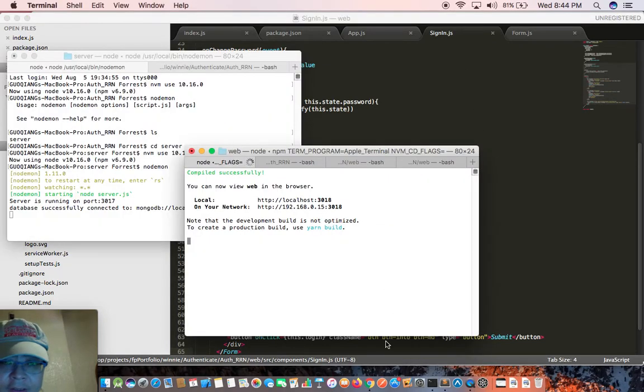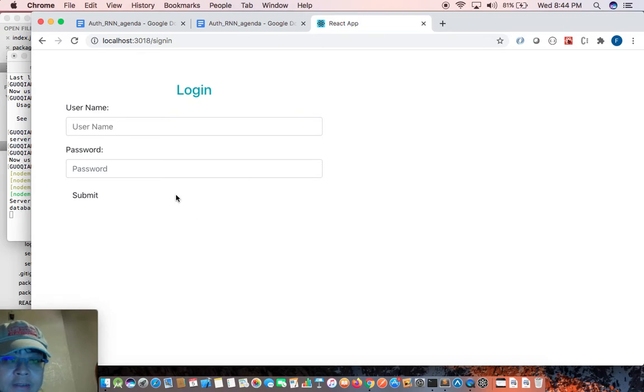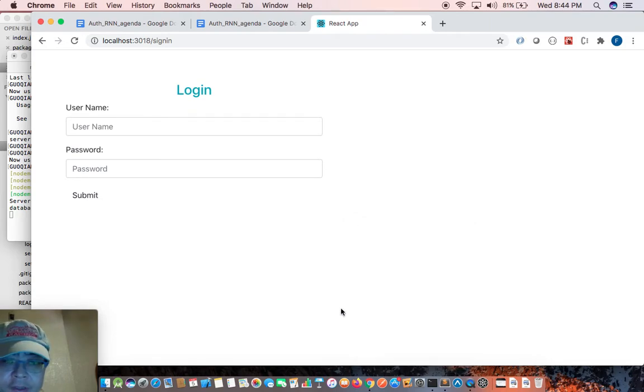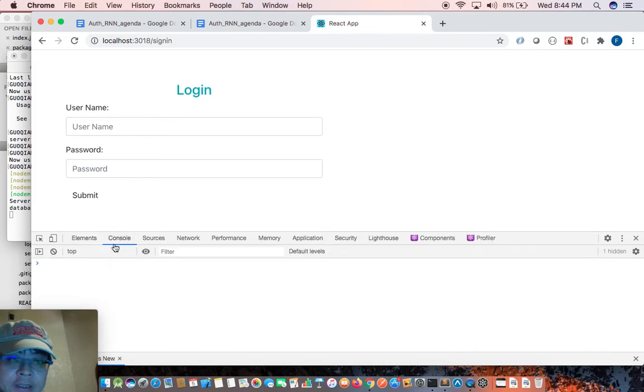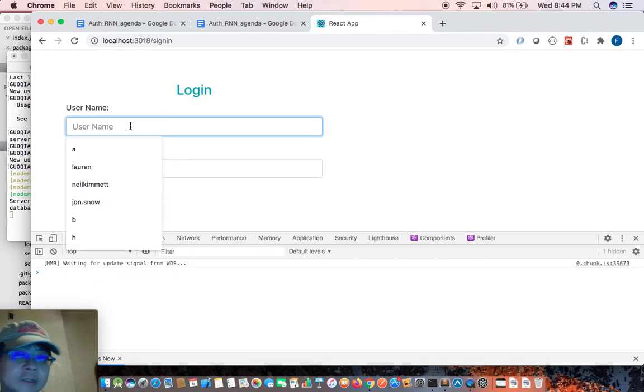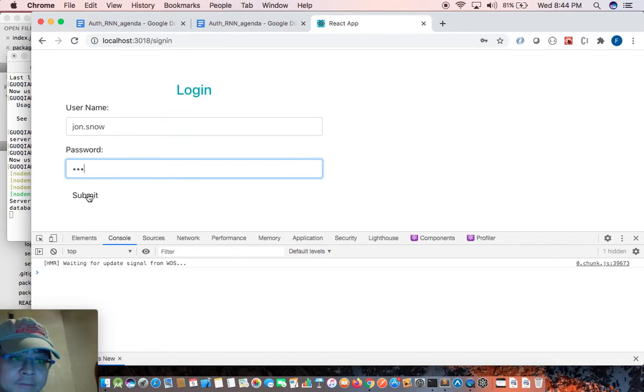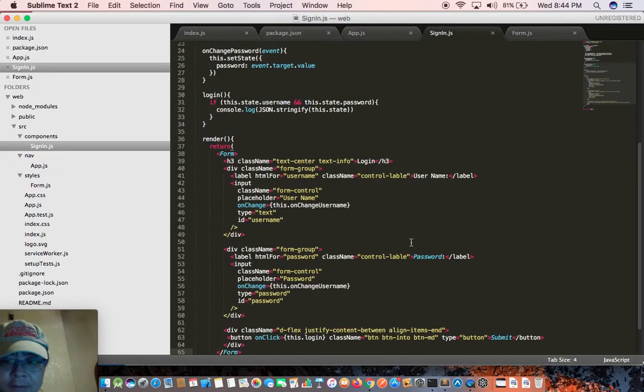If it works, yes, we should have this. So basically, what we want to do is make sure when we key in username and password, it should be able to console log here. Say if we want to log in a user, John Snow, put password. If we submit, it should console log. By the way, I don't see it here.